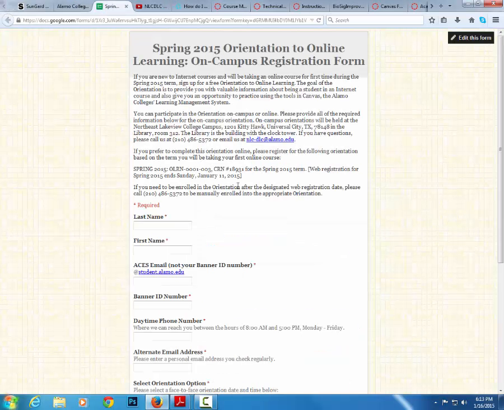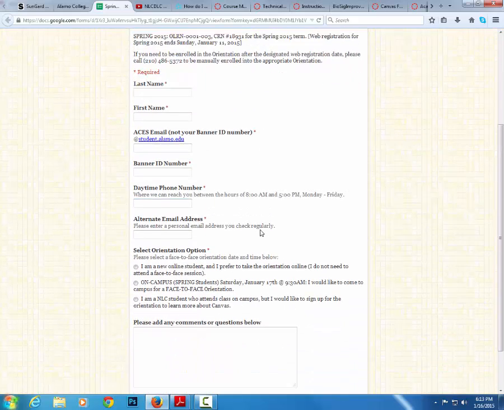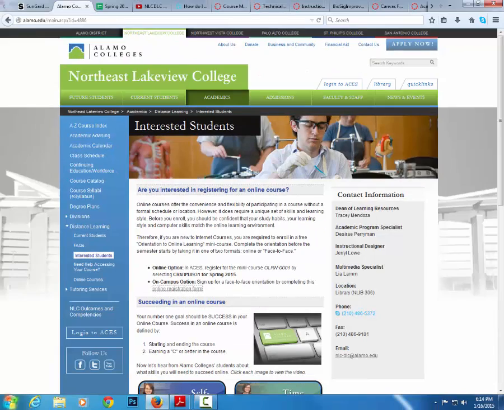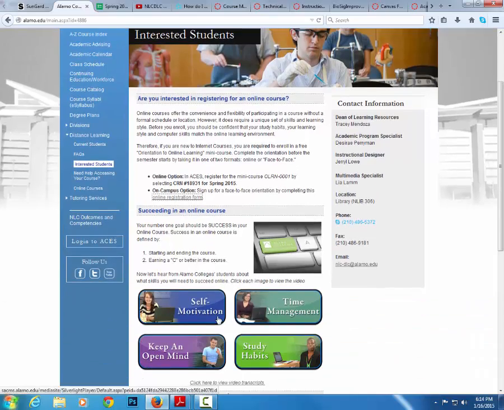This form, which is linked on the orientation flyer that's at the bottom of the template module, is the form that students can use to sign up for the orientation to online learning. They can either come to one on campus if we have one, or if they're a new online student, they can take the orientation online and we'll just add them to it and give them access instructions. And on our homepage, there's also more information that they can sign up for.